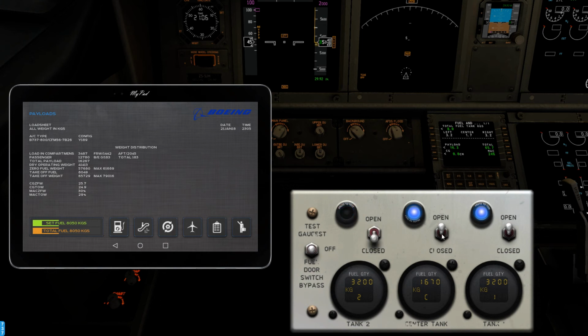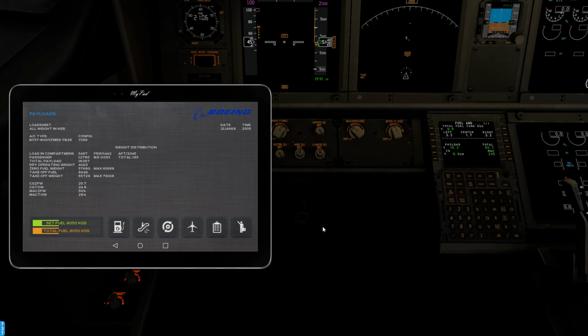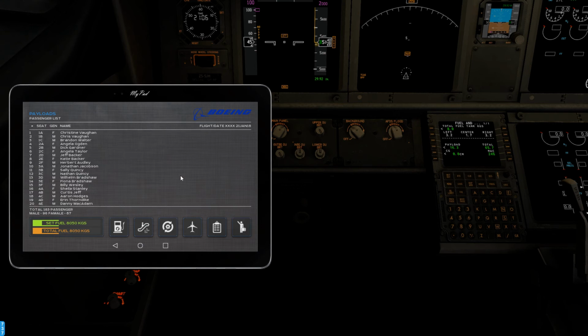I'm sure we can close this now, and we're going to right click, and oh yes, one thing more. If we look at this very last icon, we actually get a list of all the passengers. It also gives a breakdown of male and female. So we have 183 passengers on this flight.